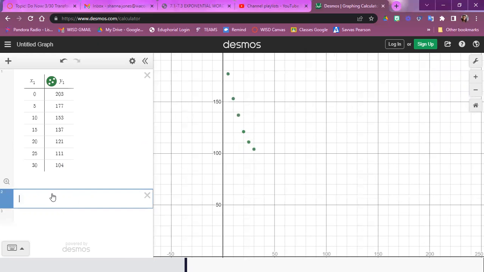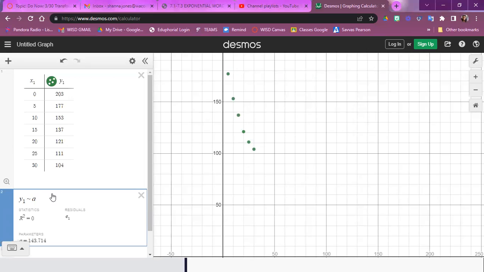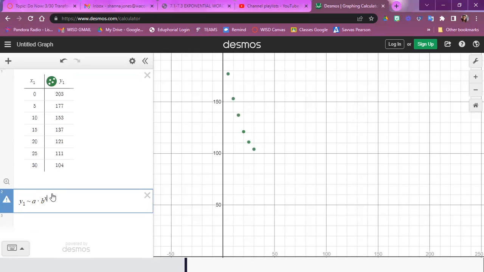And now in box two, you're going to type Y1, shift, then the button next to 1. And I'm going to type in A times B to the X1. So only using my keyboard, I'm pressing A to get the multiplication symbol. I'm pressing shift 8, B to get my power, I'm pressing shift 6. Then I type X1.